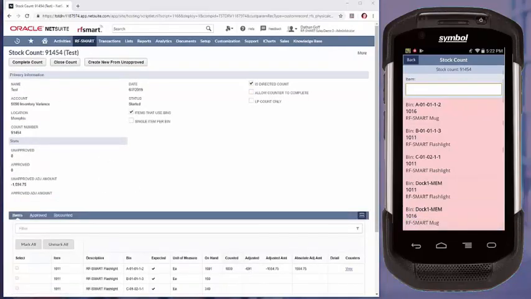With RF Smart, your supply chain is mobile, accurate, and in real time. These were just two examples of the processes that can help you reduce costs, gain efficiency, and increase visibility within your supply chain.